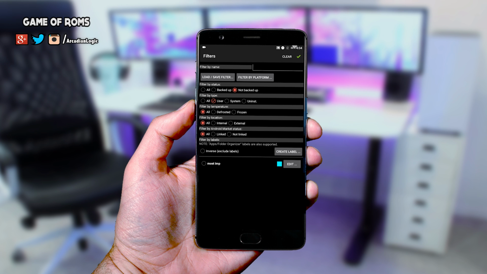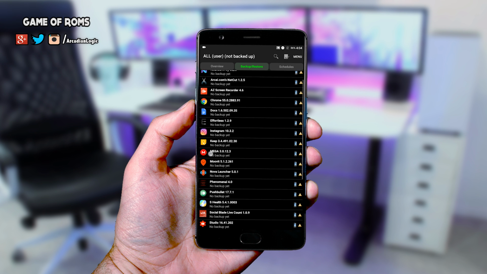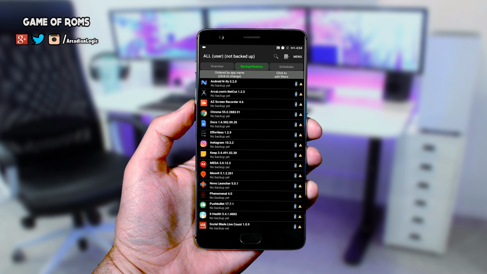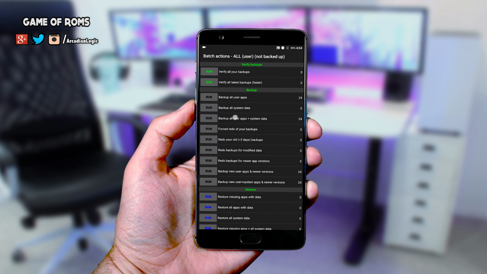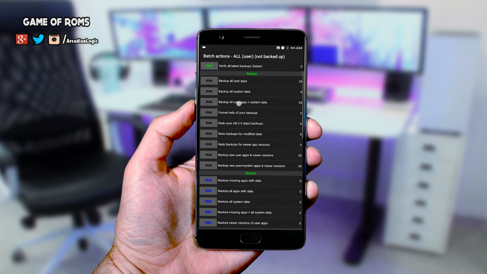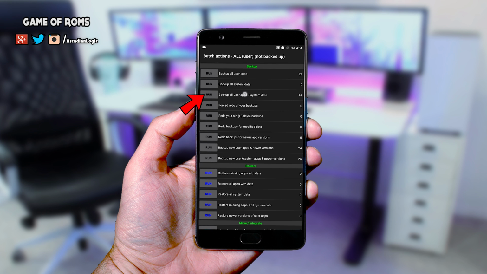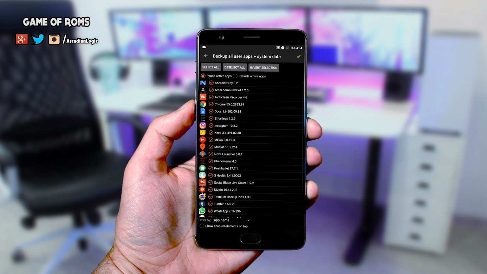Now tap on the green check mark on the right side corner and you can see all your apps in the list. Again tap the check mark in the corner and it will bring you to a new screen, and from that we can actually do some action. And from here we can run a command to backup all the user apps with data. Just tap on run.